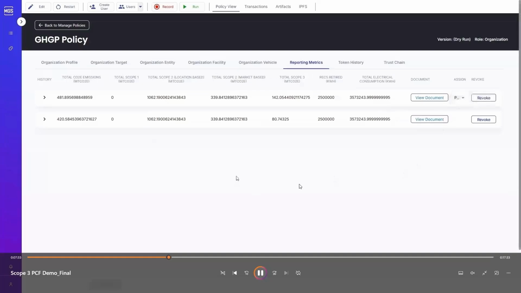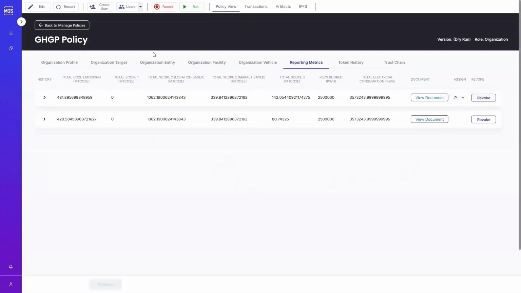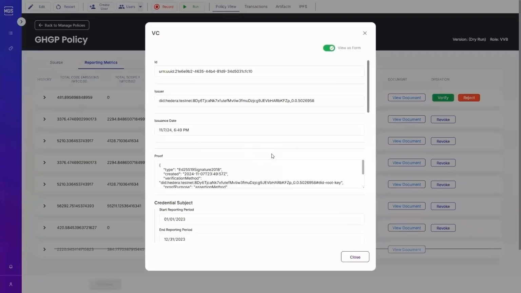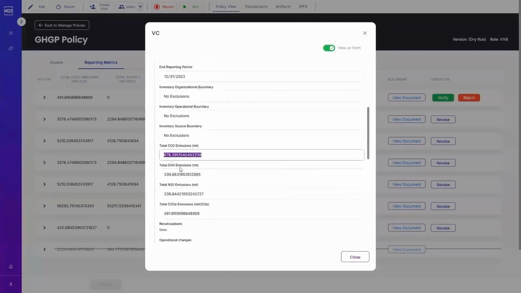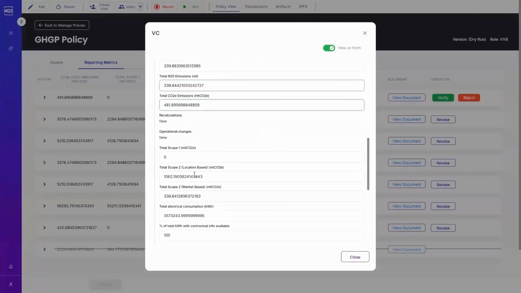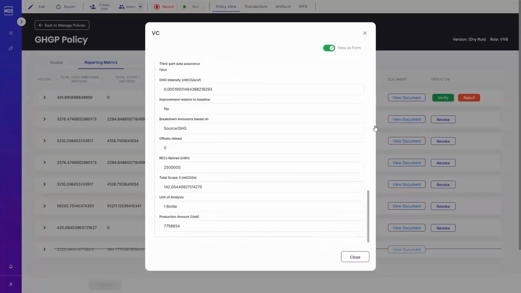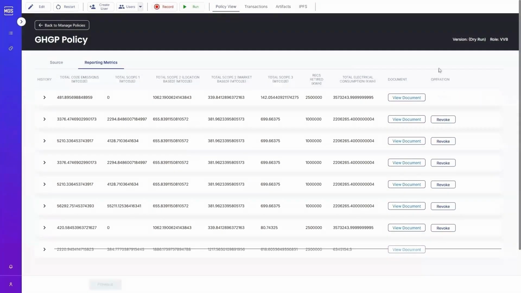We are going to assign that to be verified by the VVB. So we're in dry run in this demo, so that allows multiple users to work through one account. But if this was a real project, the VVB would have a separate login, and that's how it would be operated in a real project. So they verify it.